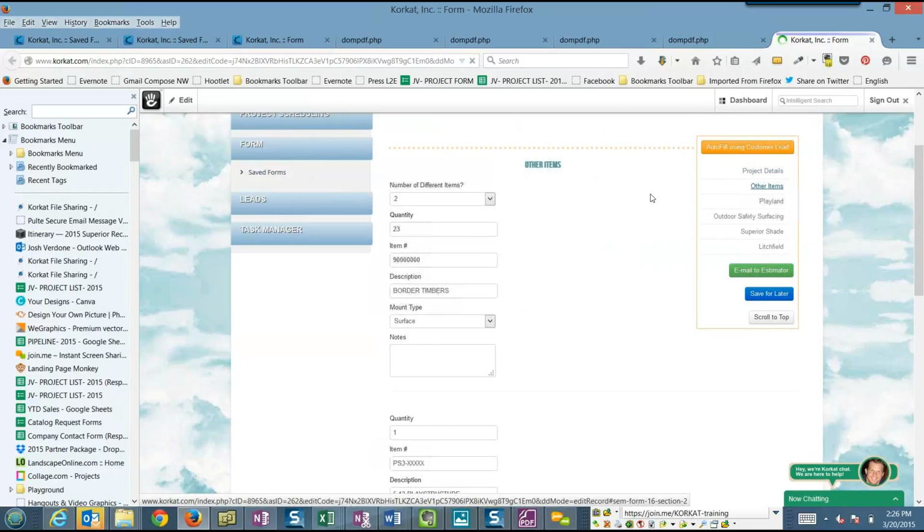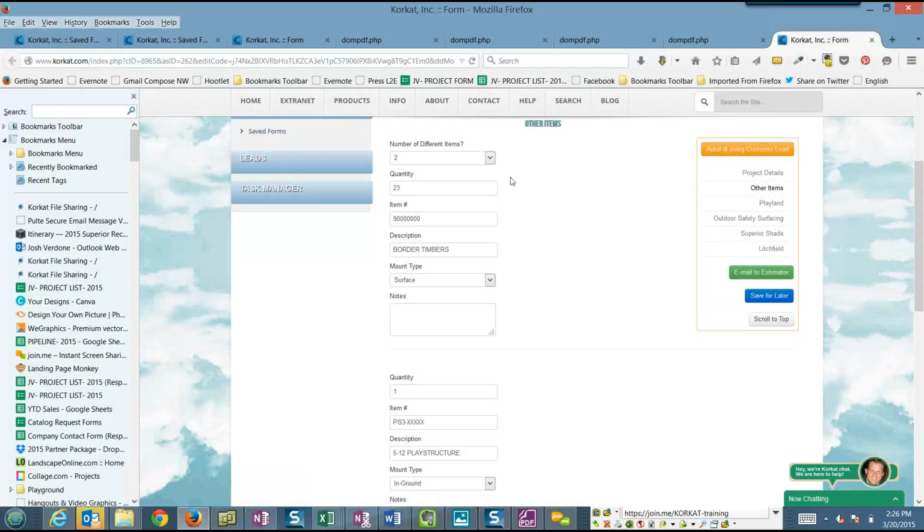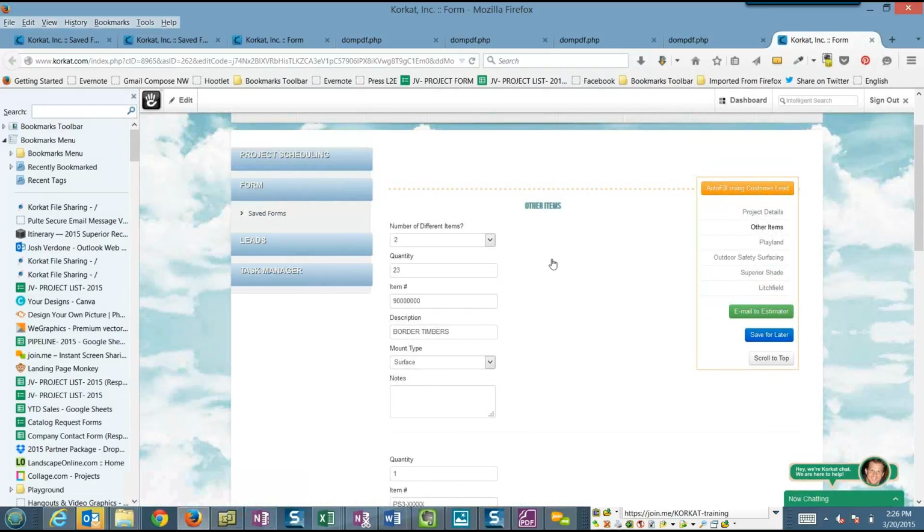This is going to be your other items. And this is where you're going to indicate your multiple options. Or say if you have option 1 and option 2. Let's say option 1 is playland structure, and option 2 is an R3 structure. Customer wanted to see both of them, so this is where you would indicate how you want your quote structured. So we're going to say 4 items total.